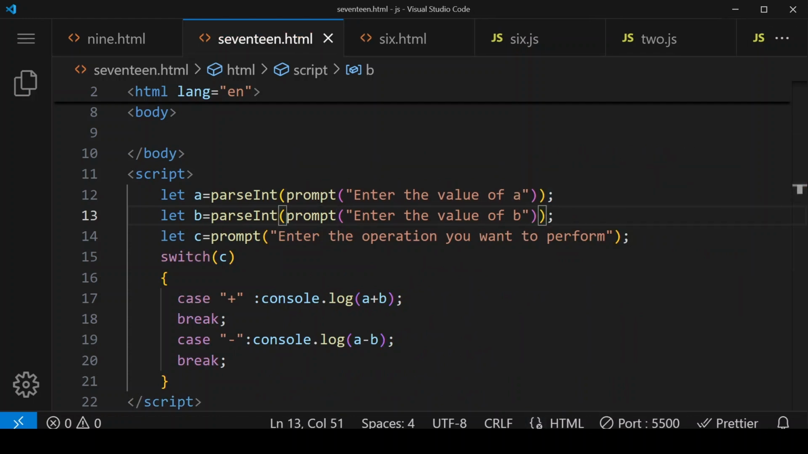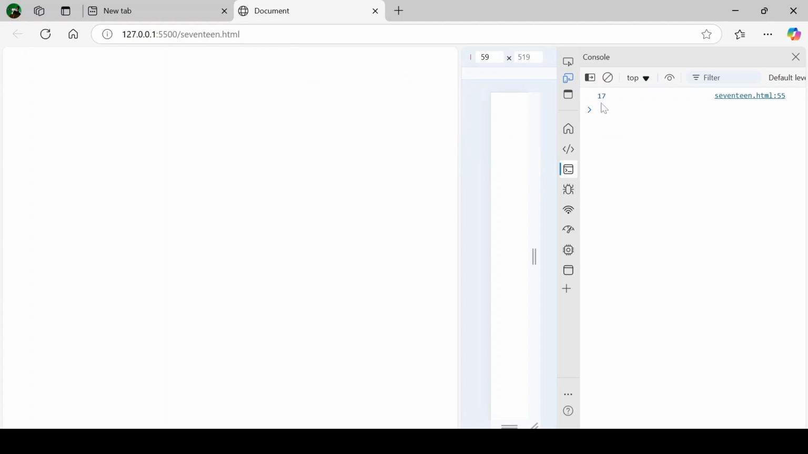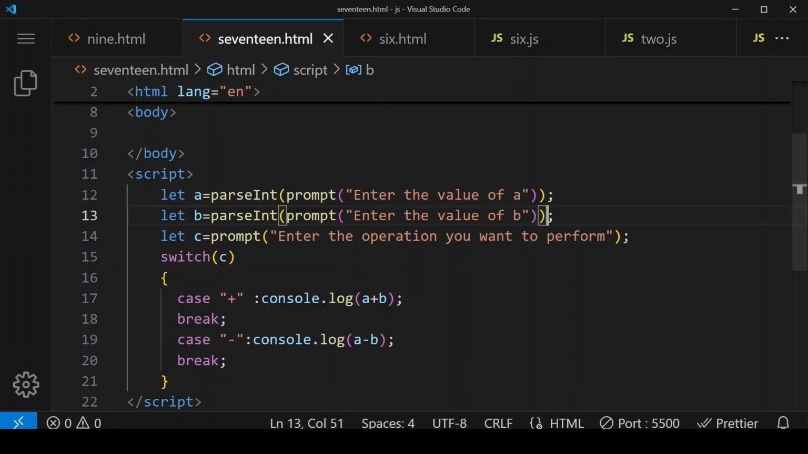save it, and we can again see. Here I'm passing 8, second number is 9, and which operation do we want to perform? It is addition. Okay, now it has given 17 as output. Now we have done plus and minus. Same way we can do multiplication.